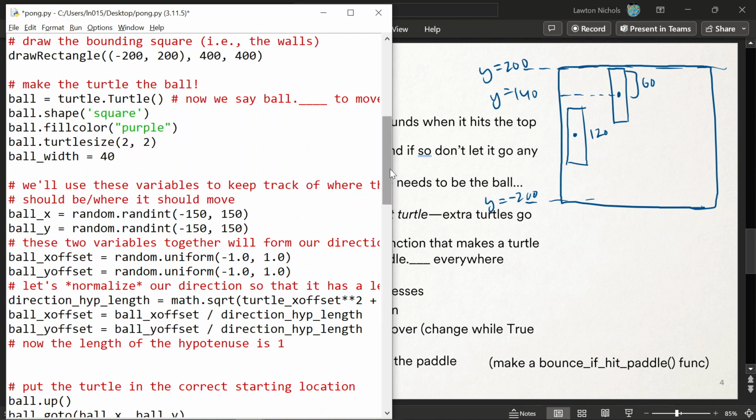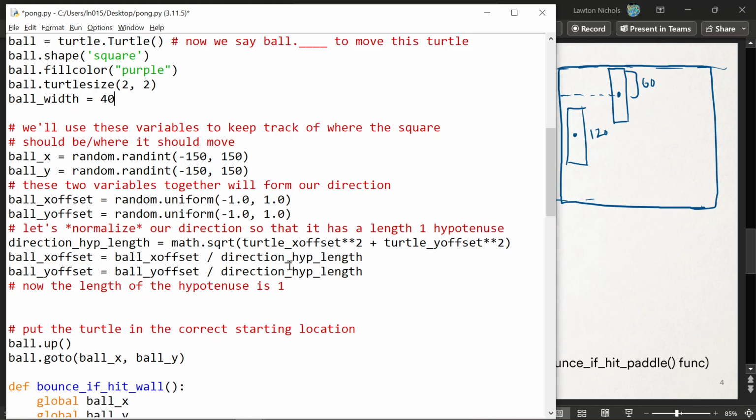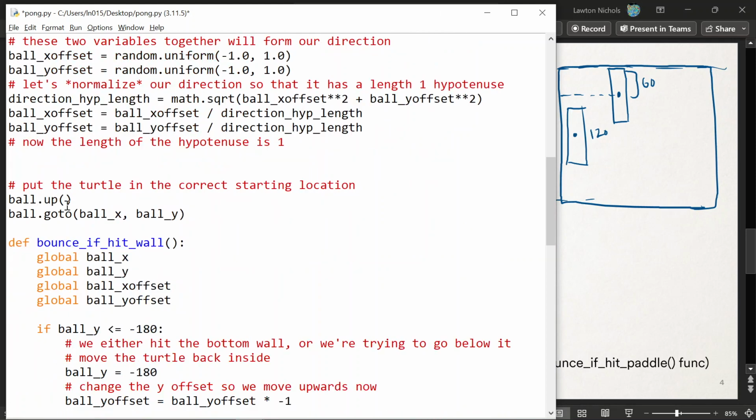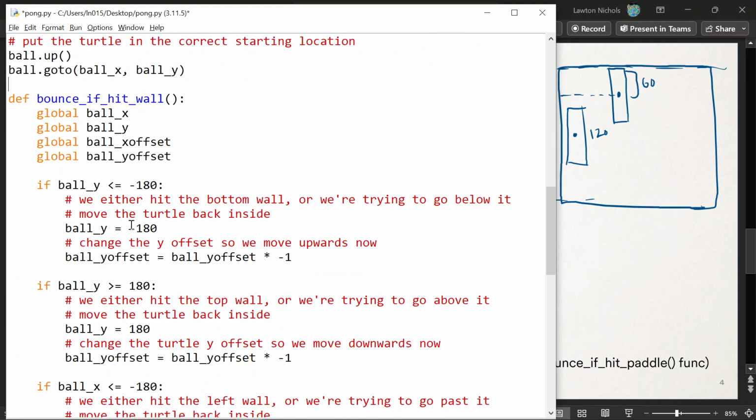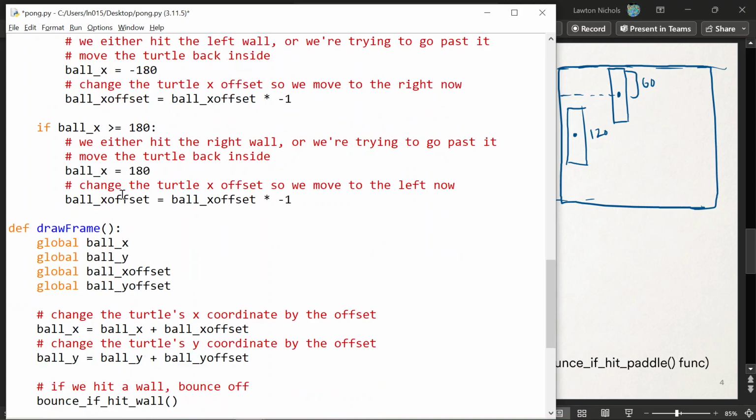Let's look it over one more time. There we go. Yeah, I missed some. There's ball X offset, ball Y offset. Any others? Ball up, ball go to. I believe that's looking good.